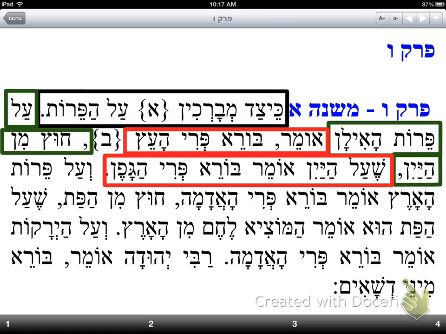However, the Mishnah tells us that the rule in that case is that you say, al hayayin omer borei pri hagafen. That on wine you say the bracha of borei pri hagafen, the one who creates the fruit of the vine. Now, the Gemara is going to discuss why certain fruits get special brachos. For now, we're just going to say it gets a special bracha, a special blessing.